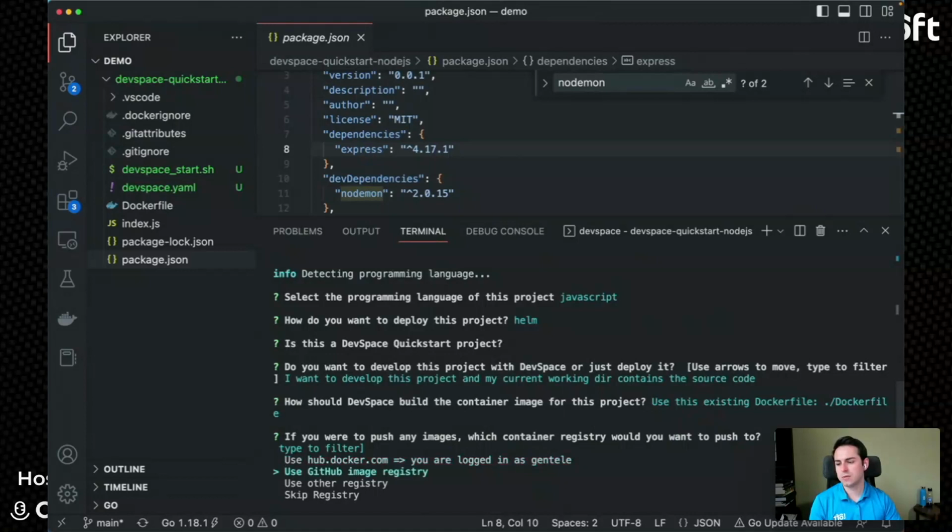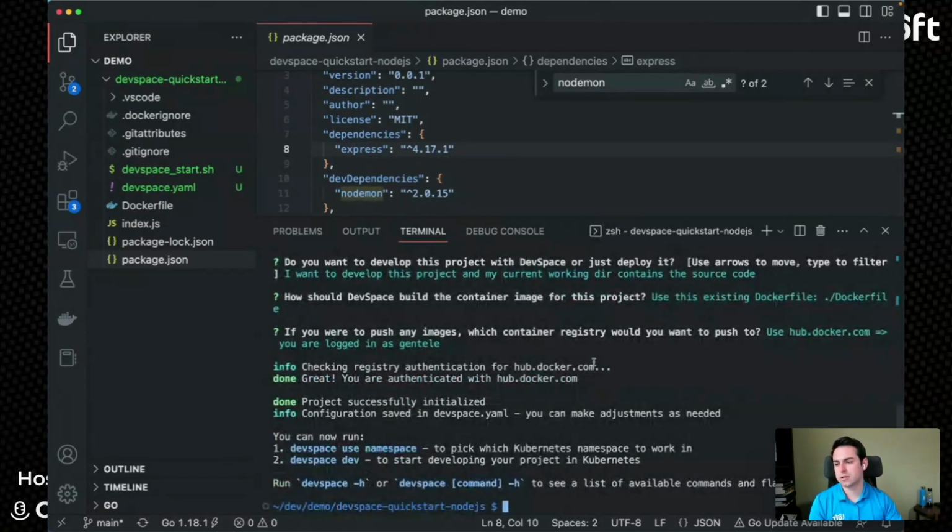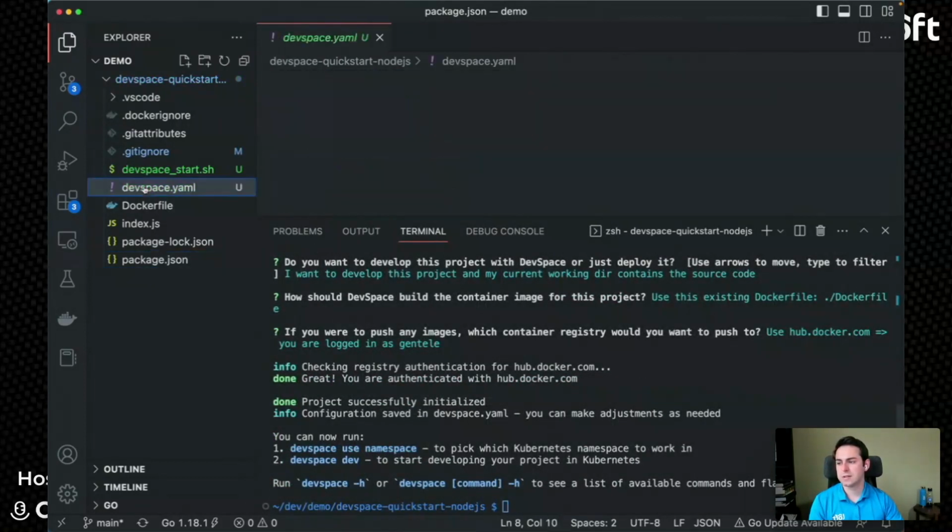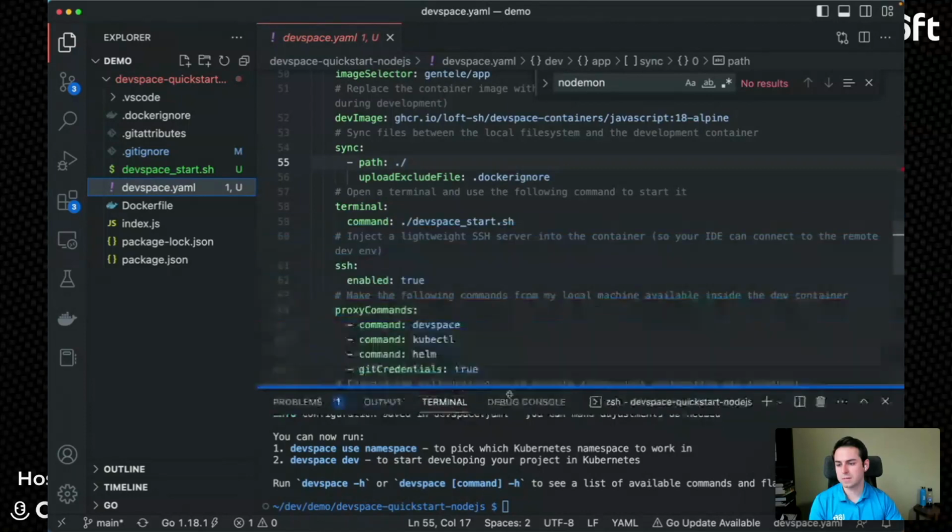It's showing us, hey, do you want to use the GitHub image registry, another registry? Do you want to skip registry entirely without image pushing? Because as I said, we have that hot reloading mechanism anyway. It also detected I'm signed in with Docker Hub, so it's suggesting that right away. I'm just going to select this over here. It's going to check my credentials real quick. And then it creates this file here called devspace.yaml.